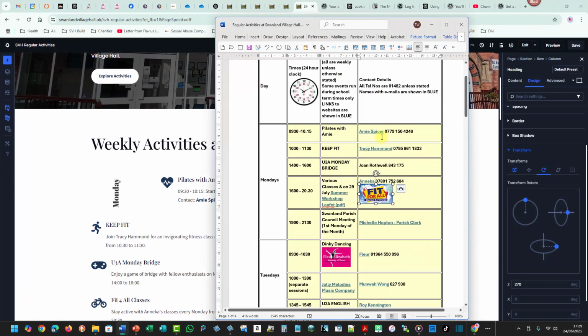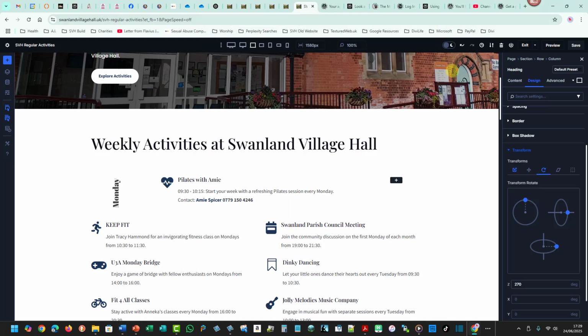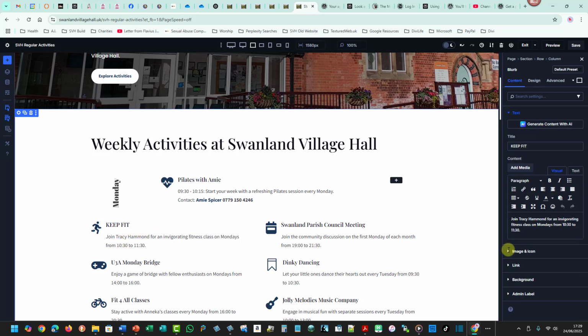Word document. The next one is keep fit from 10 till 11:30. Tracy Hammond. I'm going to highlight that, Control C to copy that, and minimize that out of the way. I'm going to go to keep fit now. Click on that one. So we're at Tracy Hammond. And I'm going to click in there, space, Control V.